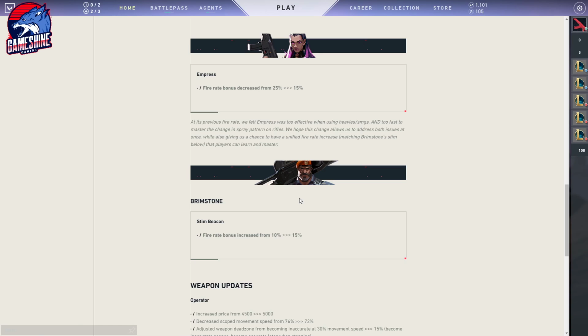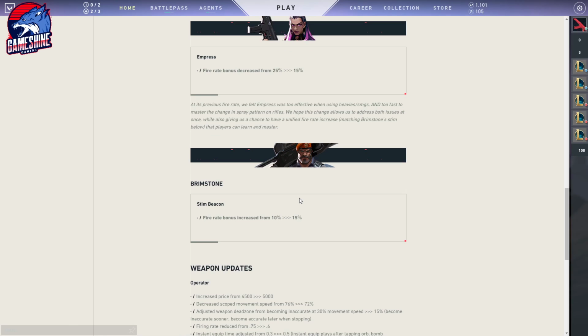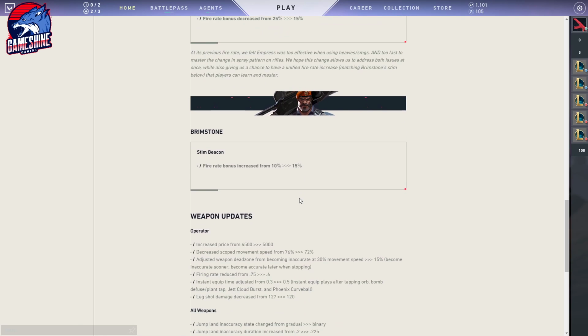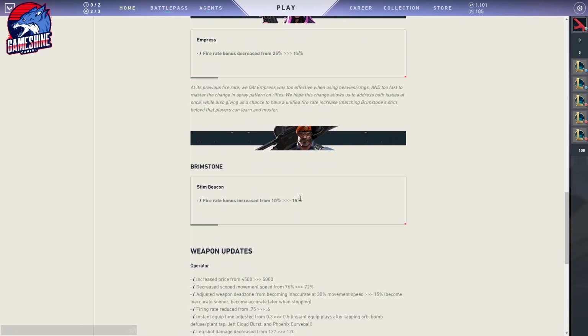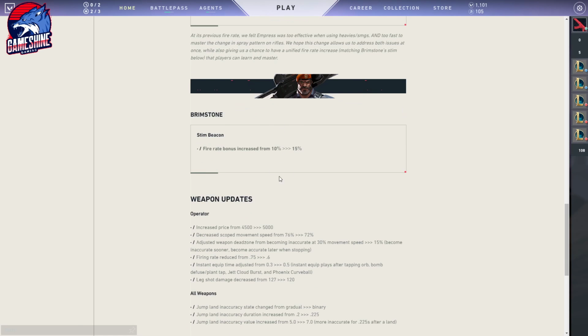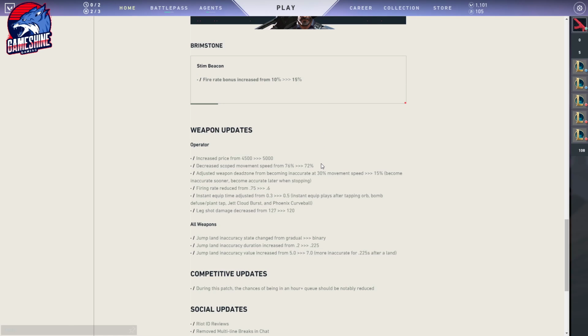I feel like if they're gonna nerf her ult, they should have buffed maybe the flash, blind, any of her other skills a little bit. That was the fun part, just getting that ult, that Empress, boom, crazy fire speed. Let's jump into Brimstone. Stim beacon fire rate bonus increase. So Brim got a little stim buff. There we go. Brim doing big things.